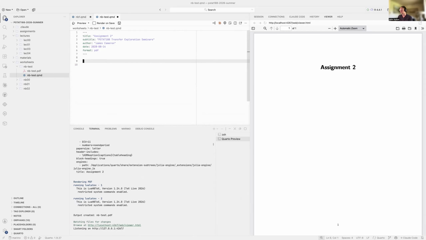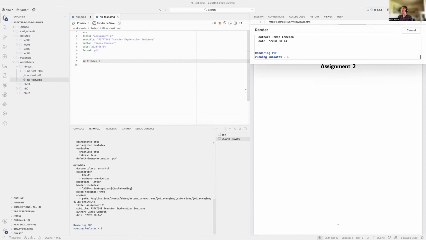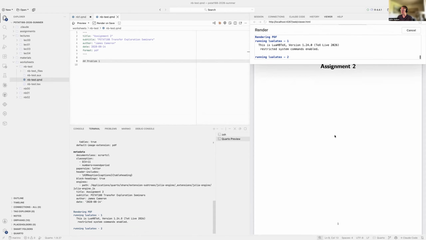Okay. And you can do something like problem 1. So if I just save that and I press preview, I can actually press render on save, which is helpful because it means I can just save the document and it will automatically update the PDF. So here you can see we saved it. It should be rendering. It's recognized this new information, and it's going to produce some additional title page information from the YAML and also kind of prompt the problem.